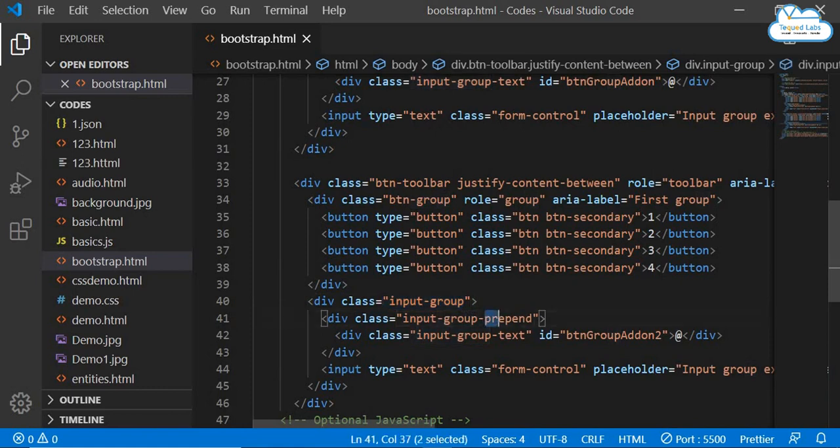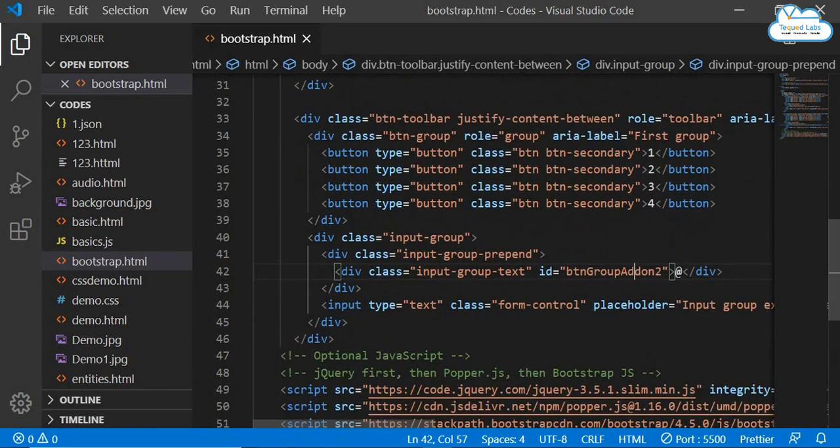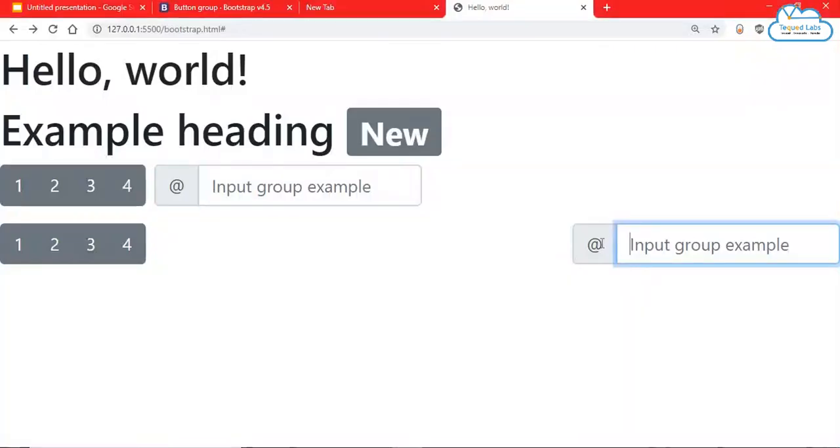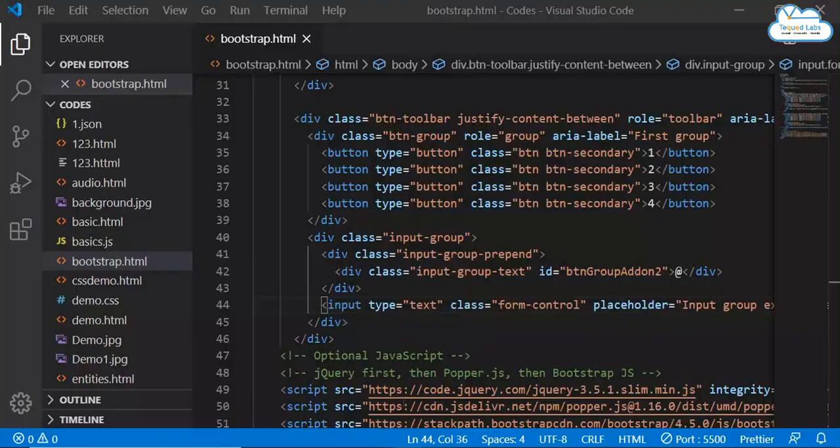Under that you have prepend. Under that you have text, right? Button group 2 is an ID. All these things are available in Bootstrap. You don't have to create an ID for it, right? So all these things are here. Form control is given. This is basically used in forms. Particularly if you want some text to be entered, you can use this particular statement and you can do that, right? So this was about the button group.